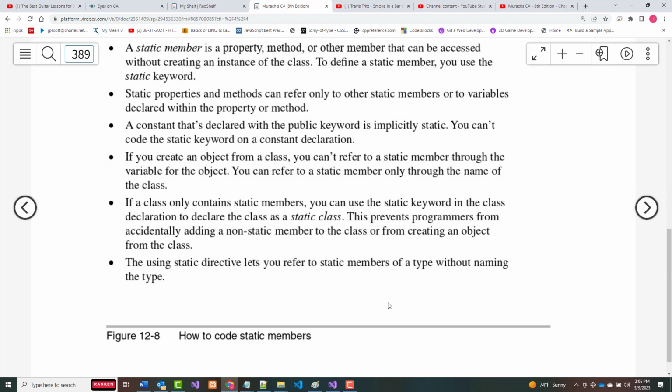A constant declared with the public keyword is static implicitly. All right, one thing is that means you can use it without having to worry about creating a lot of extra stuff. Plus, you typically create constants at the beginning of your code so that it can be used throughout the entire program. If a class contains only static members, you can use the static keyword to declare the class as a static class. As it says, this prevents programmers from accidentally adding non-static members when they shouldn't.